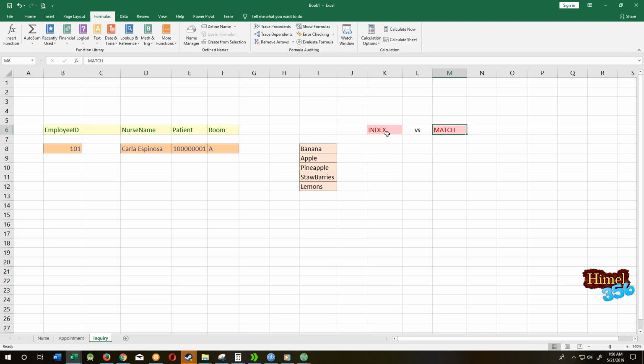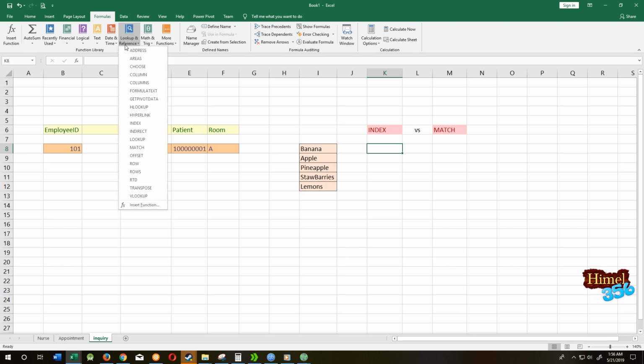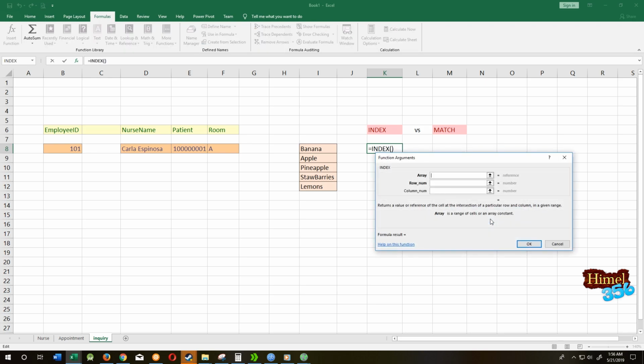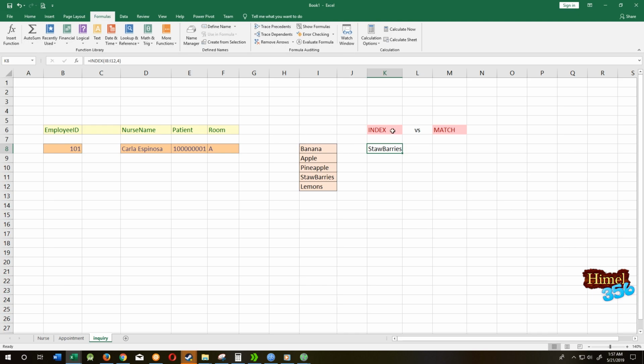So what does INDEX do? If you provide INDEX with an index number, then it will return the value. Let's see. Go to Formulas, then Lookup and Reference, then INDEX. The first one is the common one we are using. Then it's asking for the array. So this is our array. Then it's asking for the index number. Suppose we want strawberries. So it's index number 4. Press OK. So, strawberries.